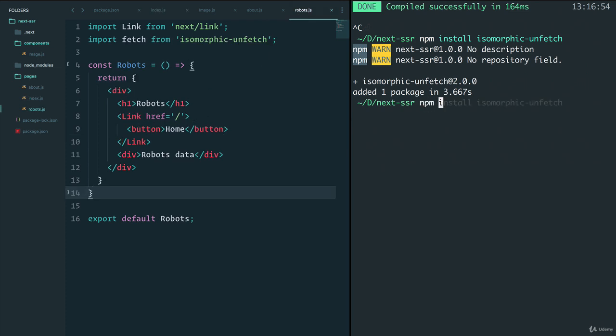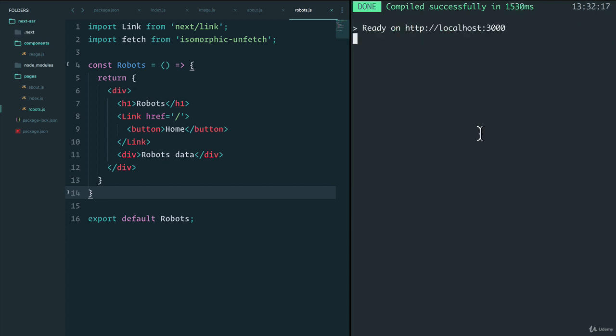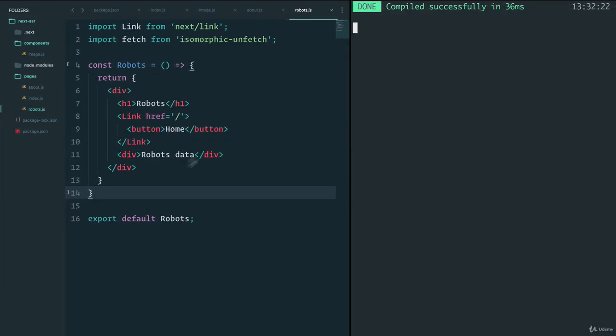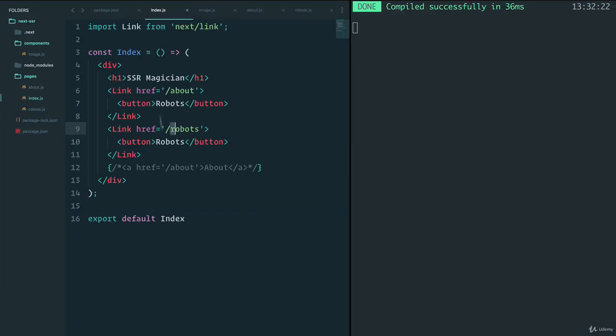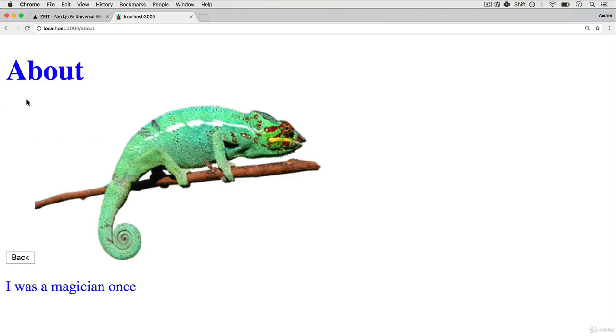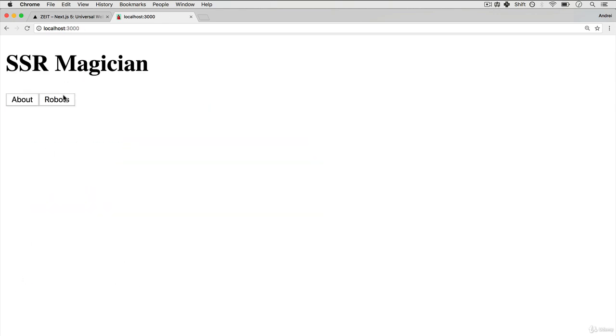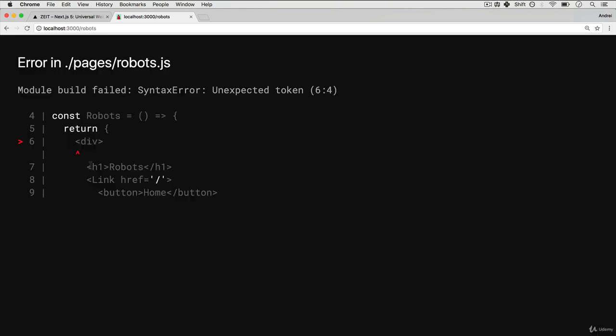Let's run the npm start, which runs the next, and see what happens here. All right, we have two buttons now, but they both say robots. Let's go back here. If we go to our index.js, let's make that about. I am from Canada after all. All right. We have the about page and the robots page. And we have an error over here.